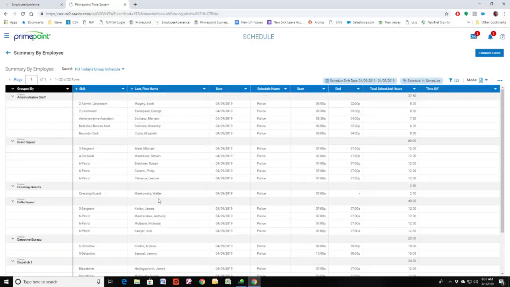If people are off on any of these days in the future, once that date is populated in the system, you'll also see that person's name right at the top of the list and the number of hours that they are off on that particular day.